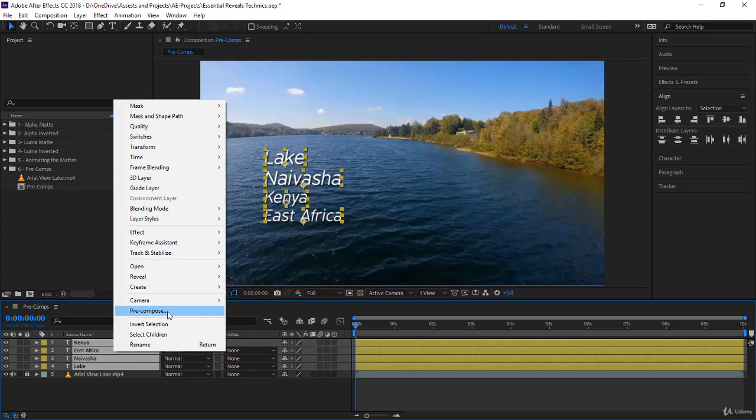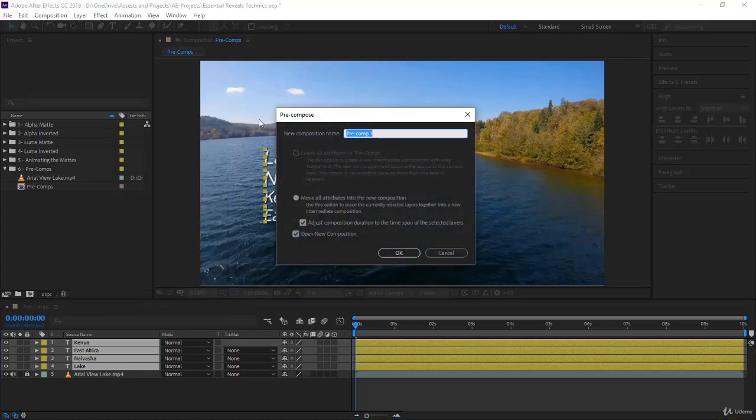Okay, and I will click pre-compose. Now the pre-compose panel opens. The new composition name. Now you're creating a new composition, so you need to give it a name. Let's give it the name title. Okay, that's the name of our pre-comp. Now you have several options here. One of them, which is shaded out, is leave all attributes in precomps. Attributes are the animations, the effects, and things like this that you apply to the layers. We have none. We didn't even create an animation yet. Or you can move all attributes into the new composition. Still, we have none, but it's okay.